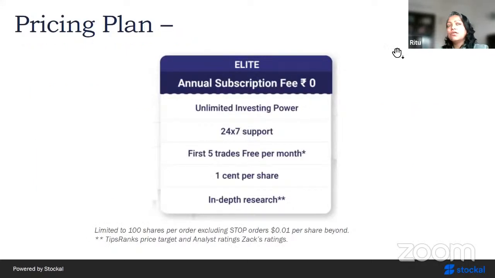In IIFL, for your benefit, we have just kept one plan, and it is the best in the industry. We do not charge you any annual subscription fees. It's zero. With that, you get unlimited investing power, so there is no limit on your investment. You have a phone number, 24/7 support, which is available to you. You have 5 market trades free per month.